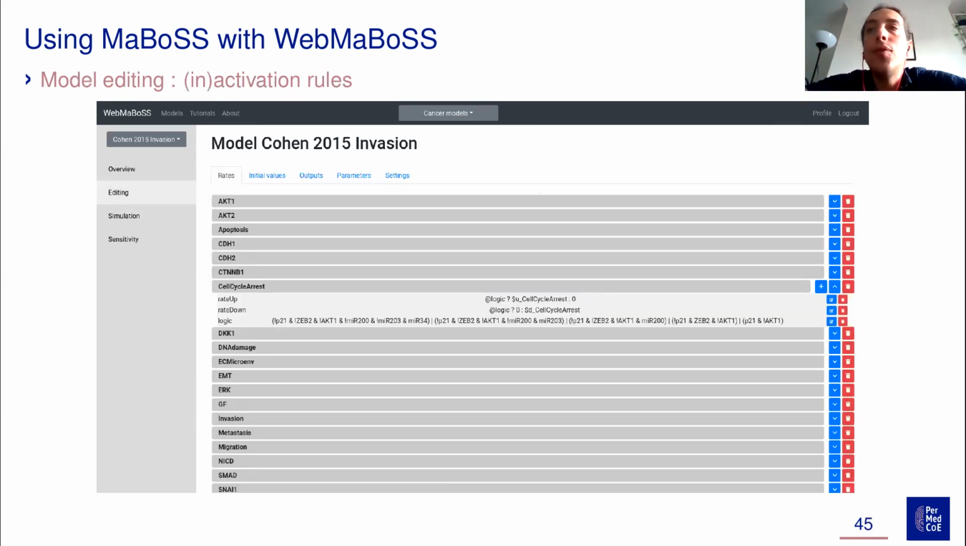One important thing with WebMaBoSS is that you're also able to edit the model. So you can just download them and edit them. So here we have the parts to edit the activation and inactivation rates. You have a list of nodes, and then you can open one node by clicking on the blue button here. This will show the logical formula which is used and the activation and inactivation rates in exactly the same way I presented before.